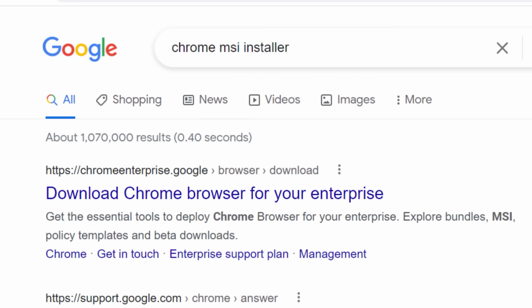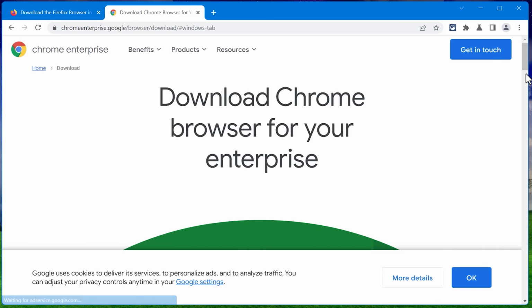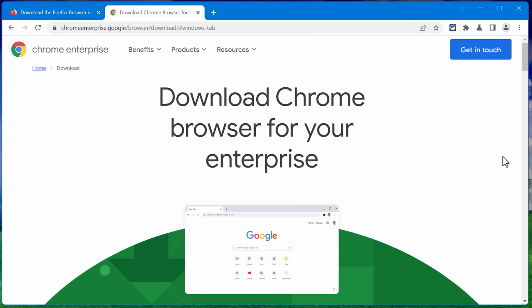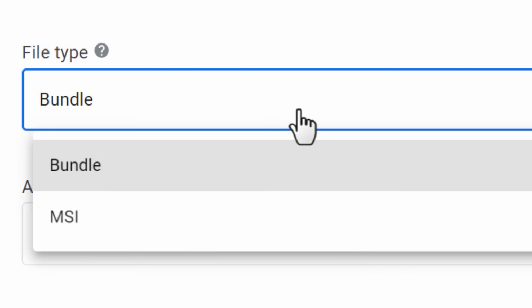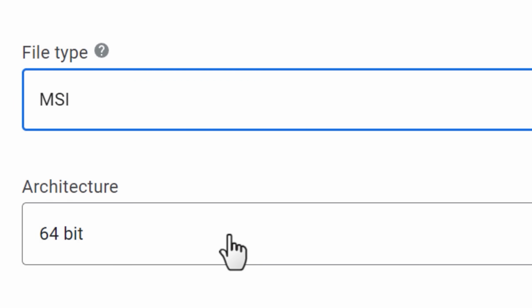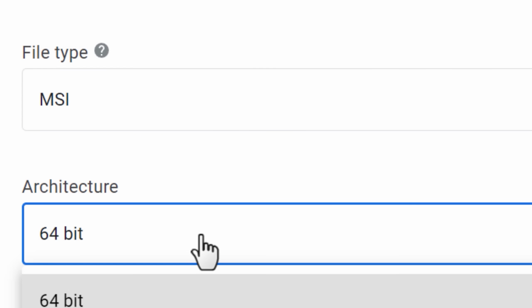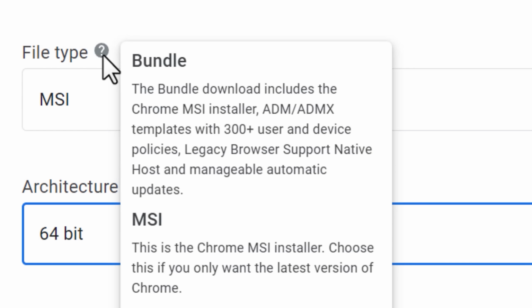Another example is Google Chrome. If you want to get the MSI installer for that, you actually have to go to this enterprise page for Chrome. And I found this by Googling Chrome MSI installer, and then that took it to this page. From what I understand, there's not really a way to get to this directly. But here it does show you an option where you can download either as a bundle, which seems to be just the MSI plus some extra stuff, or just the MSI file. And again, they're kind of catering this towards enterprises which are going to be installing it on a whole bunch of different systems at once.